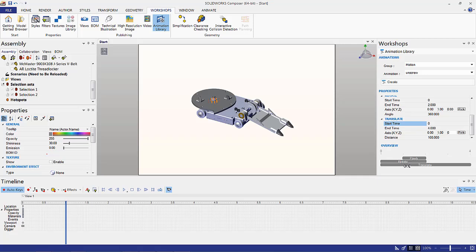So as opposed to doing each one of these individually one at a time, our animation library can do this all for us at once. Click Create, and our unscrew animation is completed. Let's go ahead and play this so we can see what it looks like.